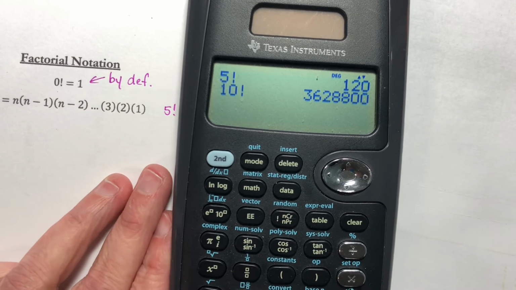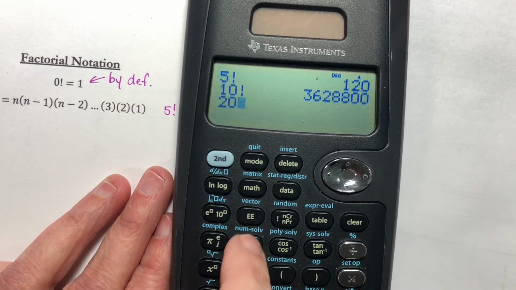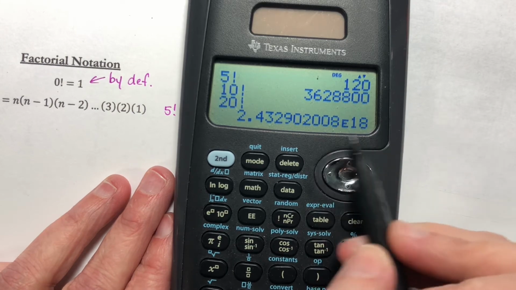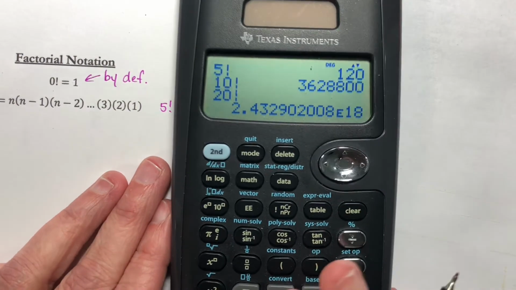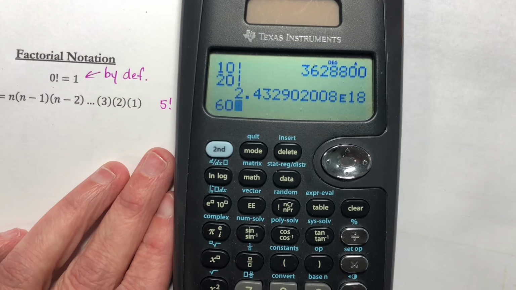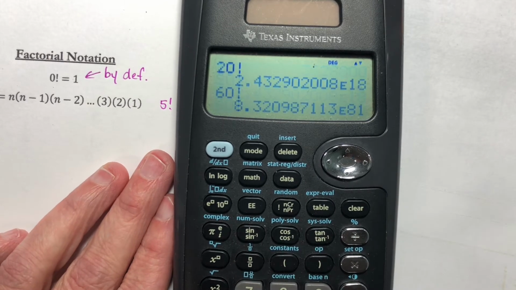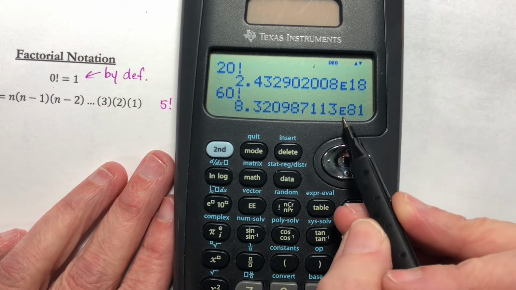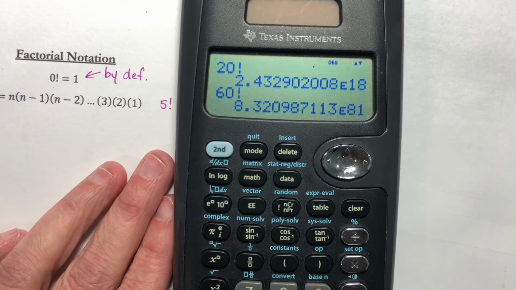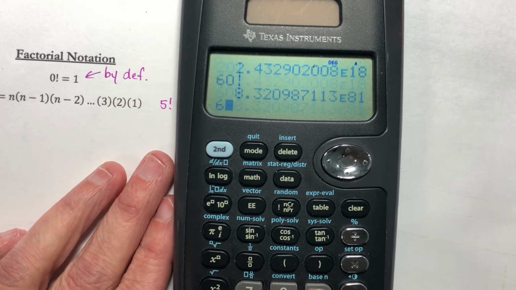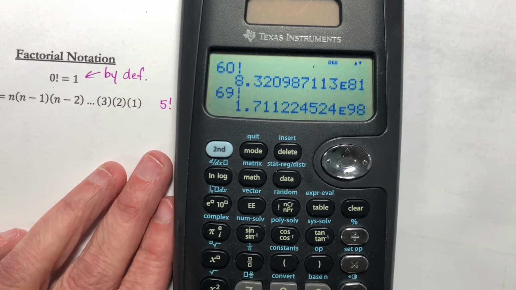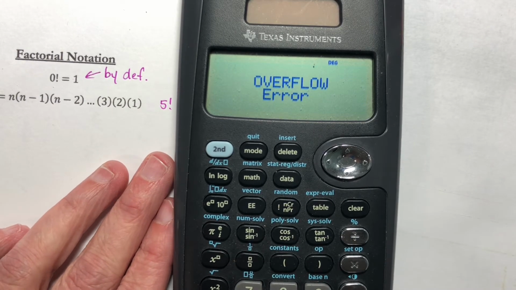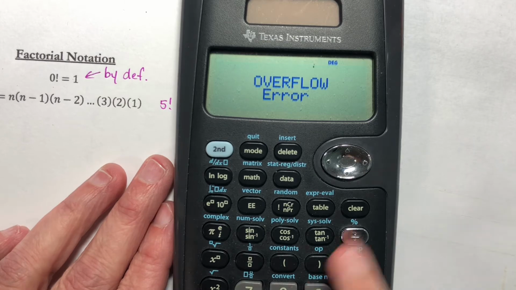Quite a bit bigger, right? And then 20. It's into scientific notation. I shouldn't say overflow. But I can go up to, let's see, 60 factorial. My scientific notation, this would be times 10 to the 81st power. It's really huge. And I can do 69 factorial and get an answer. But if I try 70 factorial, these calculators can't handle it. So that's how quickly these things grow.